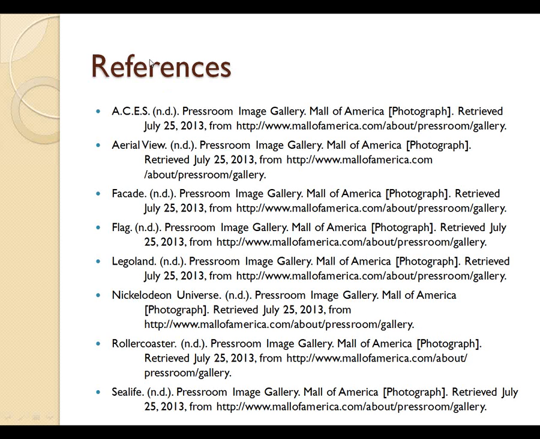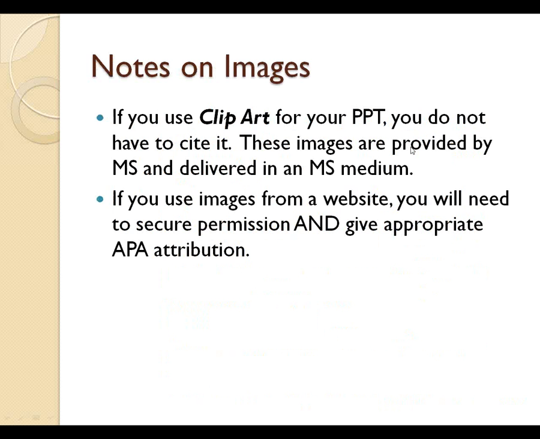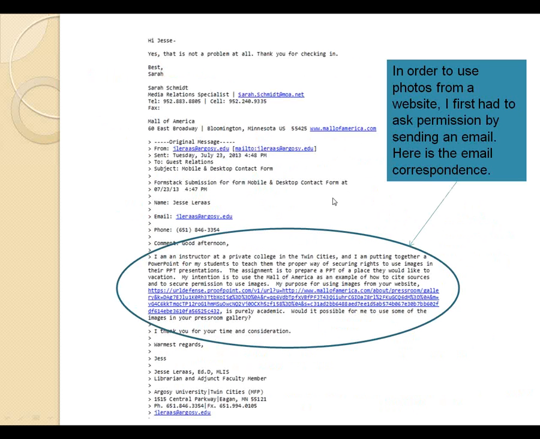And these are my references for my pictures. I did separate the two of them, and all my pictures came from the press room image gallery at the Mall of America, and I put in "photograph" there to show exactly what they were. And this is stuff that we've kind of gone over already. But here's what I really wanted to show you.